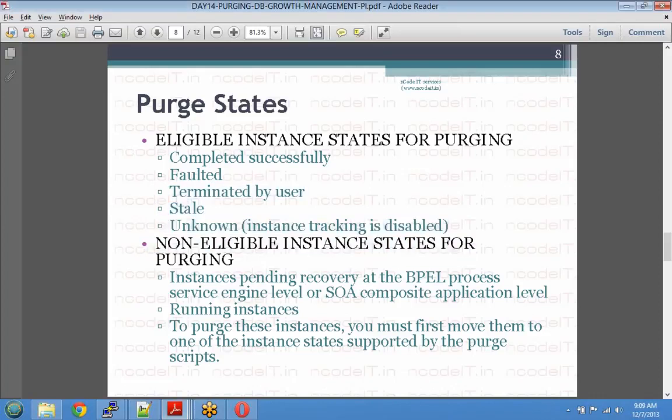Now the instances that are not removed are these things, especially the ones that are currently running. Obviously they cannot be deleted. Now pending recovery: let's say you have invoked a recovery action, recover this fault, then obviously it's pending. We don't know whether it's going to be recovered or it's waiting for the recovery. Then that cannot be removed. If you want to purge any of these two, first you need to abort them, or terminate them, or basically bring them to this level and then remove them.